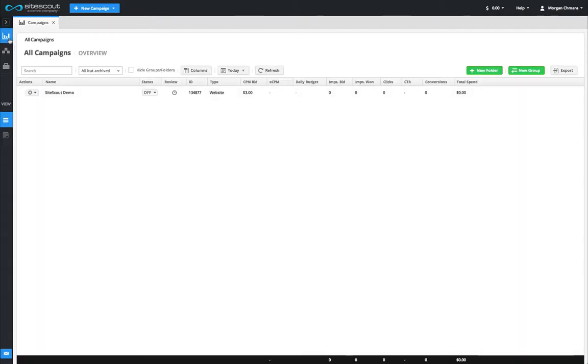Before your campaign goes live, our review team will need to approve it. If your campaign is still under review, you will see a clock icon here. Once it has been approved, the review status will change to eligible, and you will see a checkmark icon.